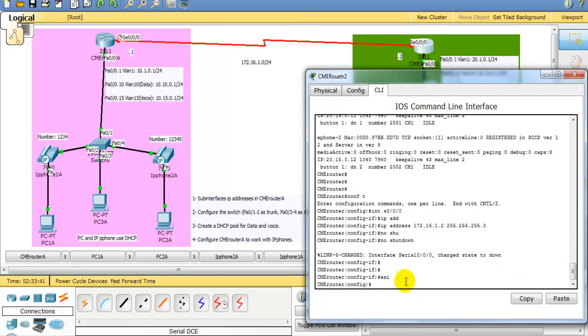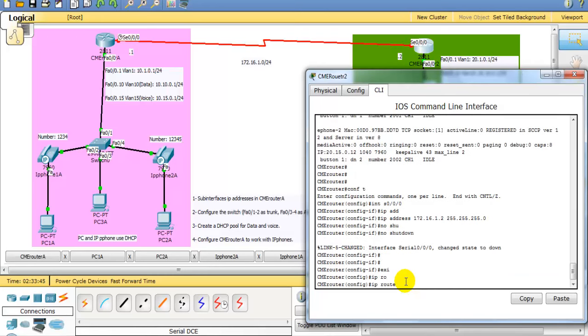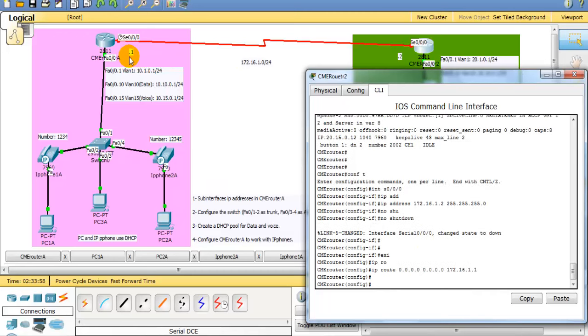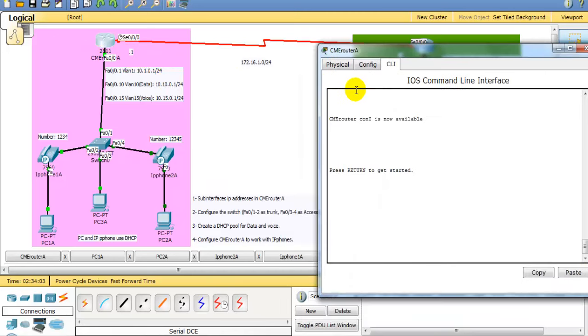Here, I want to use the static or default route: ip route 0.0.0.0 0.0.0.0 with the next hop 172.16.1.1, which is this second next hop. So go to this router and configure the serial interface also.